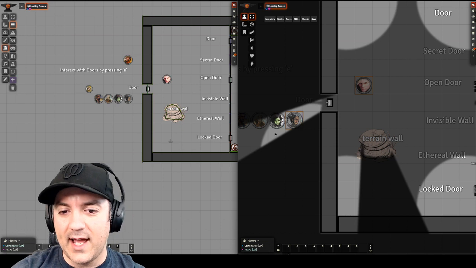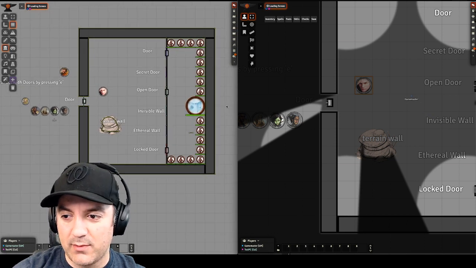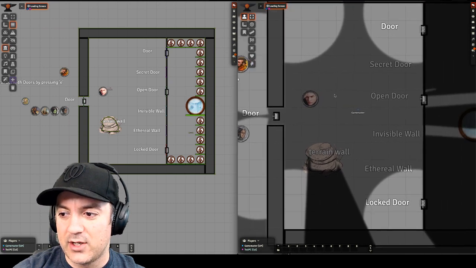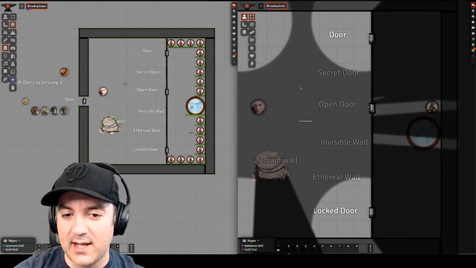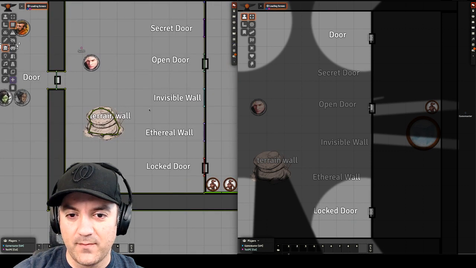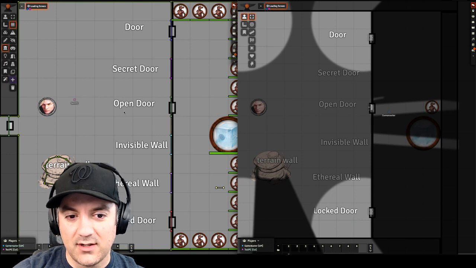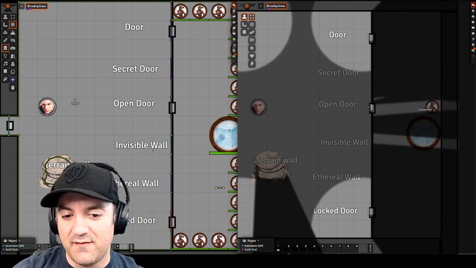All right. Next, as a little demo here, I've got an inner room with a bunch of monsters behind it, but it's got a bunch of different types of doors that are supported here. So let me zoom in on the GM version. I've got a door, a secret door, an open door, an invisible wall, an ethereal wall, and a locked door.